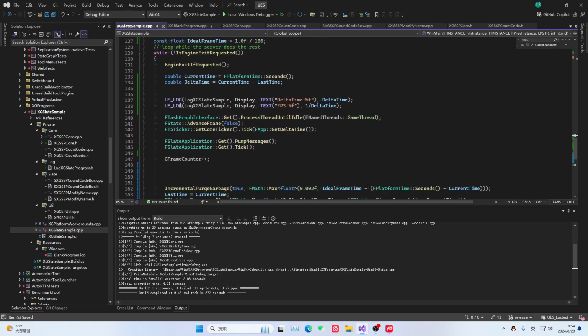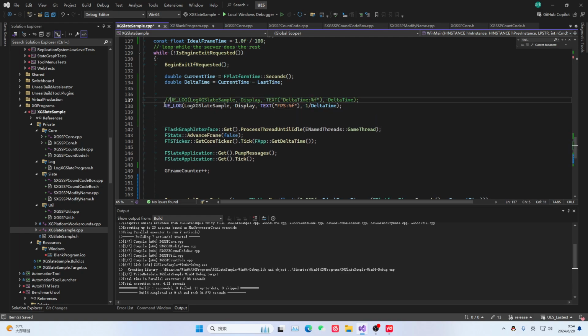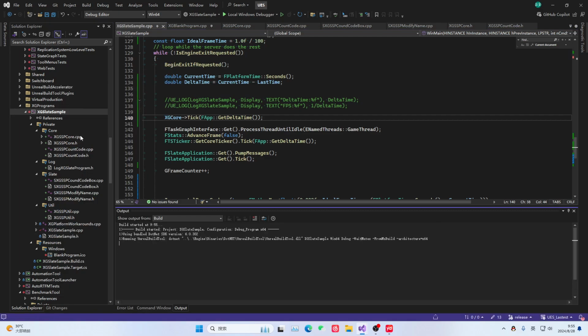This is a time calculation. Let's take a look at it. We'll comment out this comment. Now we still need this frame rate. Just put it here. Then we take this time, we just drag it over and insert a fixed time. Okay, let's compile it now. There shouldn't be any issues here.